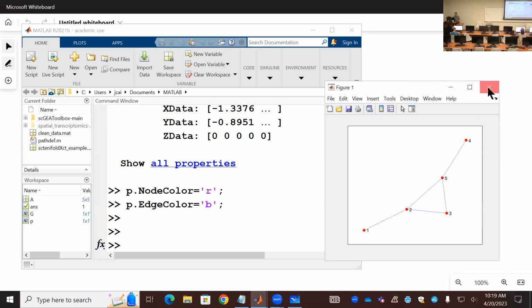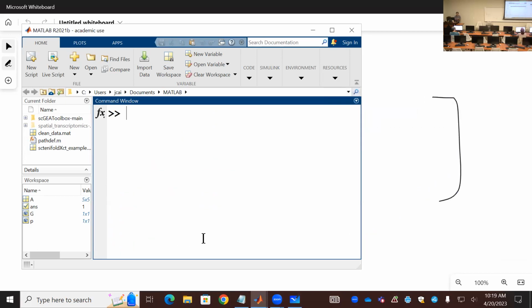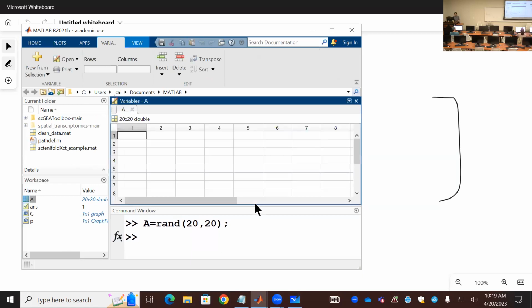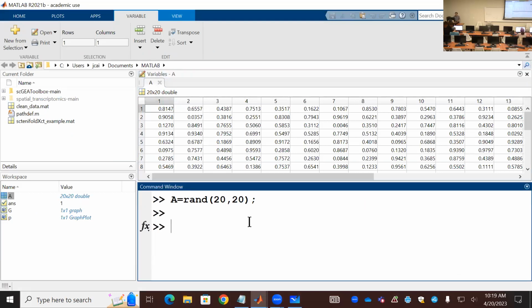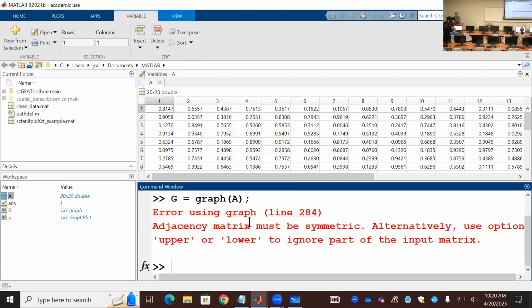Any questions? No, good. So now we are going to create a slightly larger network. In this case, I'm going to say A is a random number matrix, 20 by 20. So now this is a weighted network. Okay, the links have a weight value associated, not just zero or one. Can you do this directly? The problem is this adjacency matrix is not symmetric. Okay.